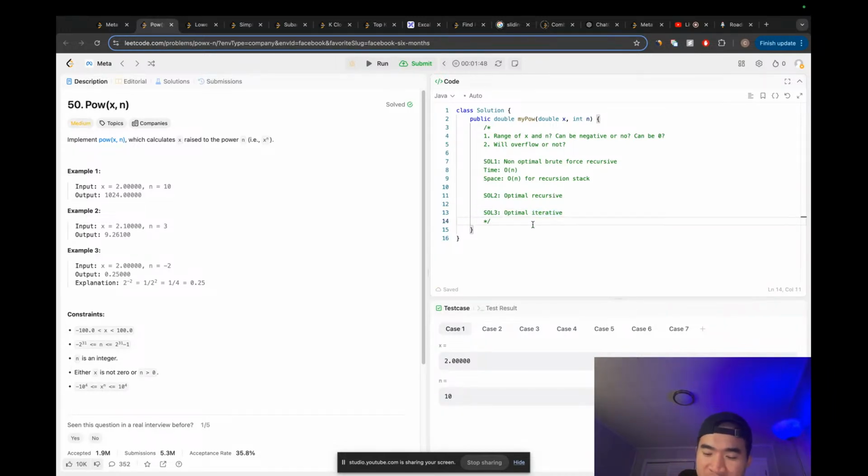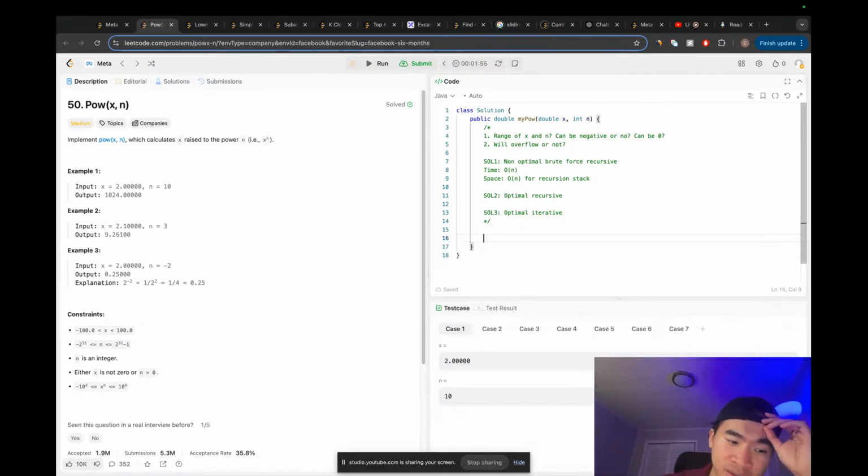Okay, let's do the recursive solution. I know Leetcode will not accept this, but I'm still gonna do it because it shows how I'm thinking. Okay. So first case is, let's see, n has to be greater than 0, and x can be negative, and n can also be negative. Okay.